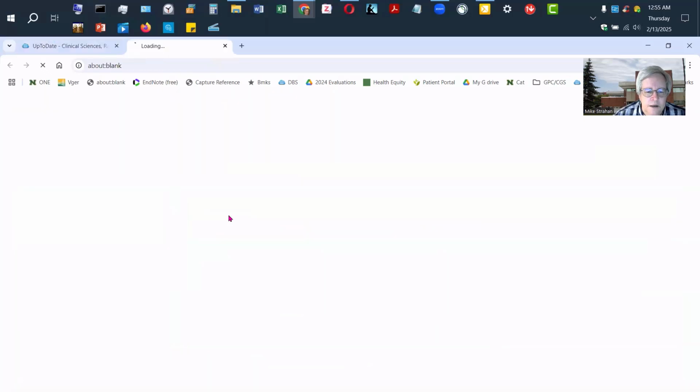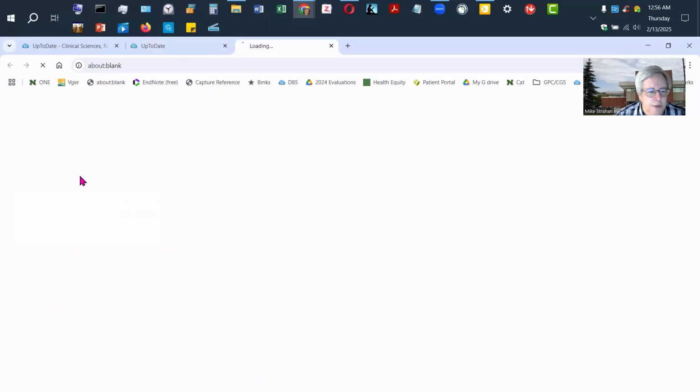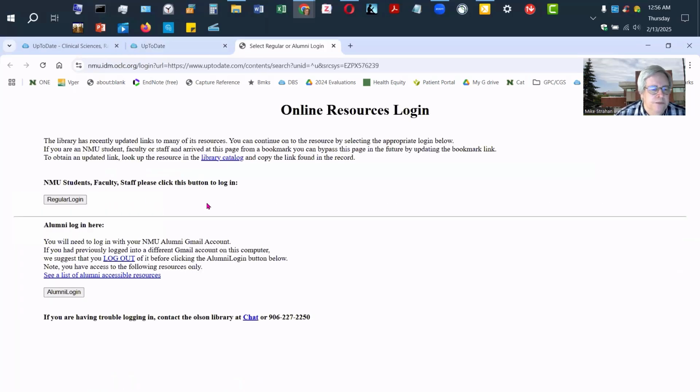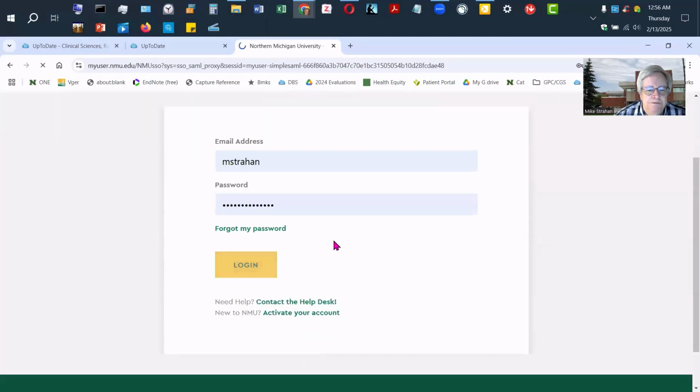So we click on the UpToDate link. Regardless of where you are, whether you're on campus, off campus, using internet available through Northern's LTE Wi-Fi throughout the Upper Peninsula of Michigan, or an alternative internet provider such as Spectrum or some of the other things that are out there, all of you will be prompted to log into this database. So click on Access Database. It's a two-step process for this resource. Click on Regular Login, then log in through the Library Web Services page.